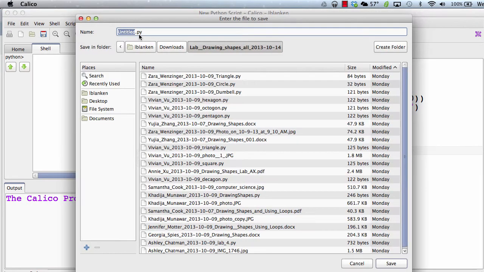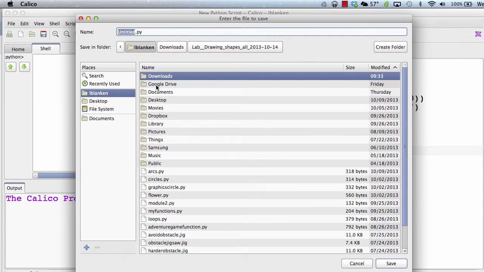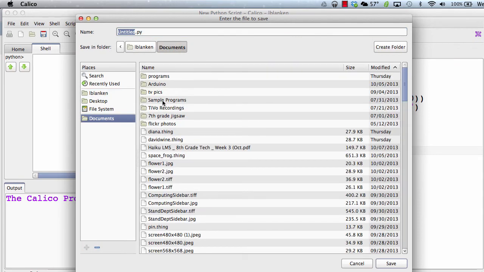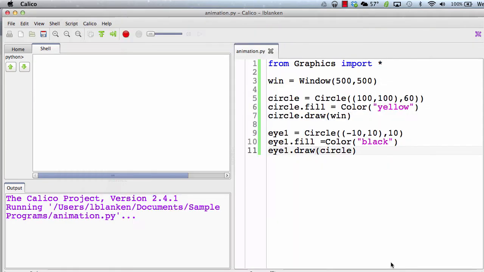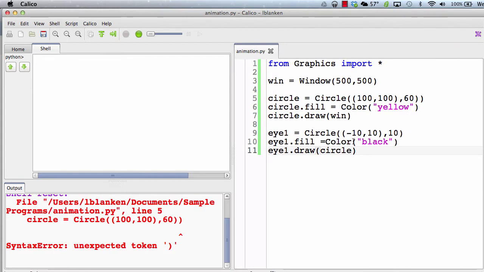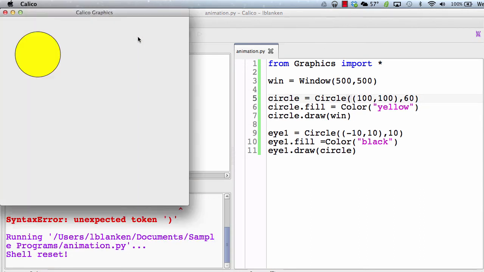So let's run this, and when I run it, it's going to ask me to save it. So I'm going to put this somewhere where I can find it. So let's call this animation. Animation.py. Let's save it. And I have an extra parenthesis. It's hard to keep track of those sometimes. So let's run that again.